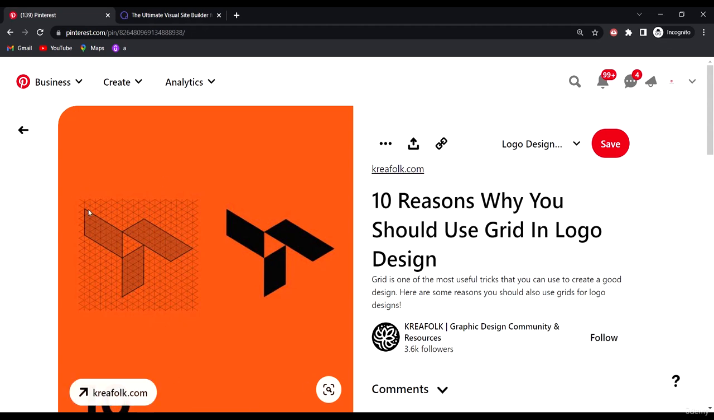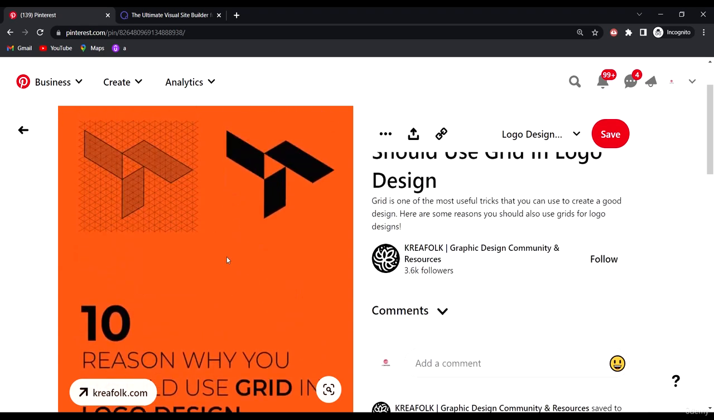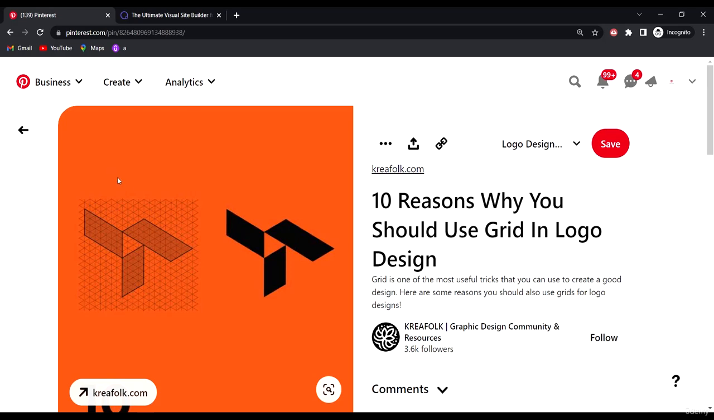We can see that this is a grid, and this is an isometric grid. It's a type of grid, and of course we're going to look at all types of grids and how to create them and use them in Illustrator in the next video probably. But this is an isometric grid, and we can see that this logo has been created using this grid. So that's the way we use grids to create logo designs.